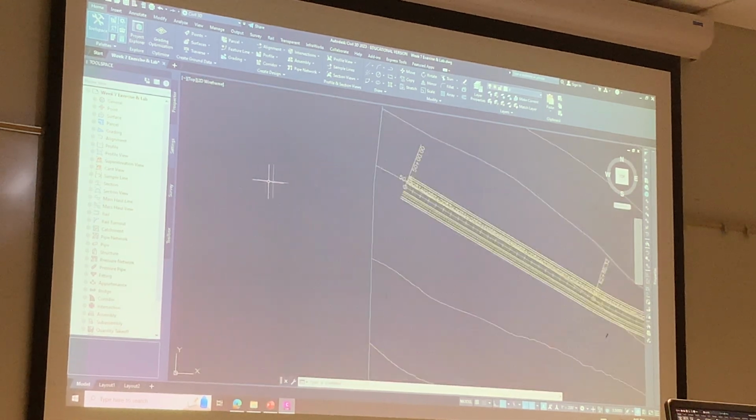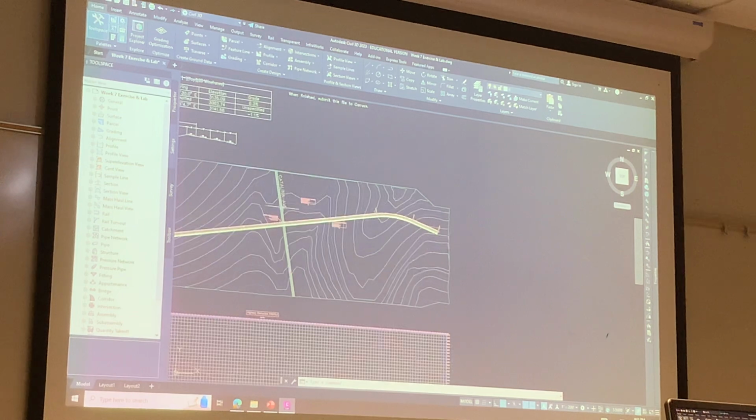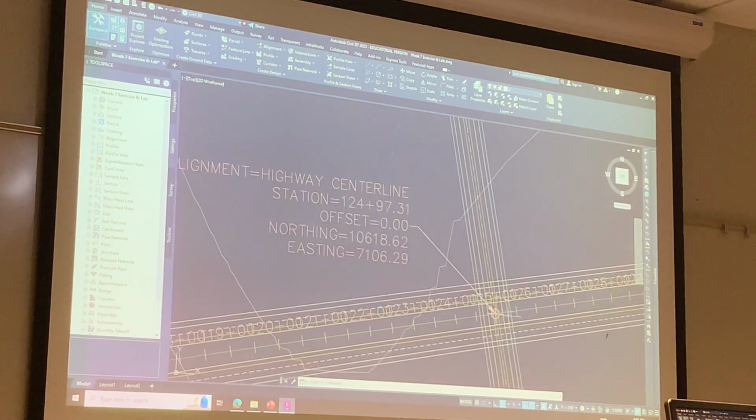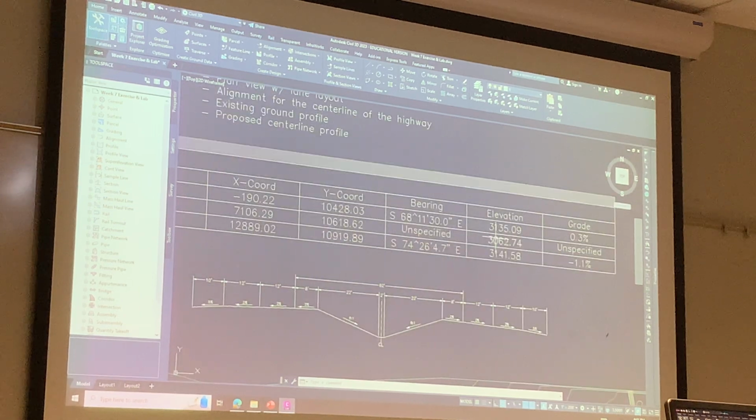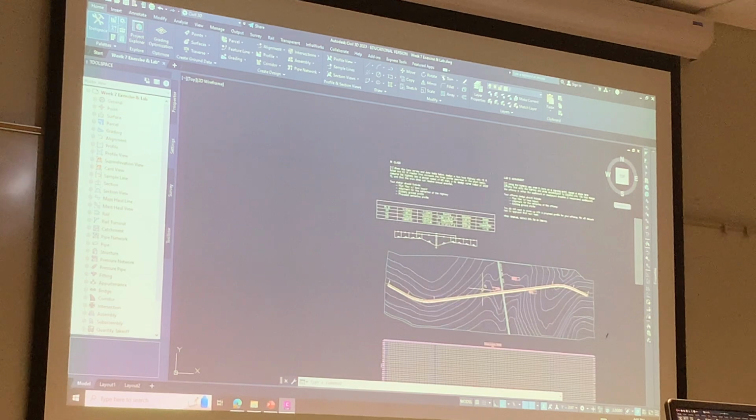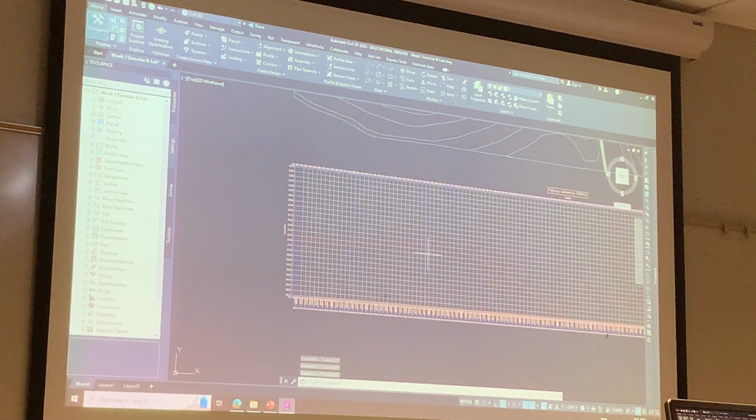Alright, so I've got my starting station, my ending station, and the station at which point H2 is, which has a very specific elevation that needs to be met. Hopefully we can get this done in 20 minutes so that you've got a few minutes to start the lab, the ramp.